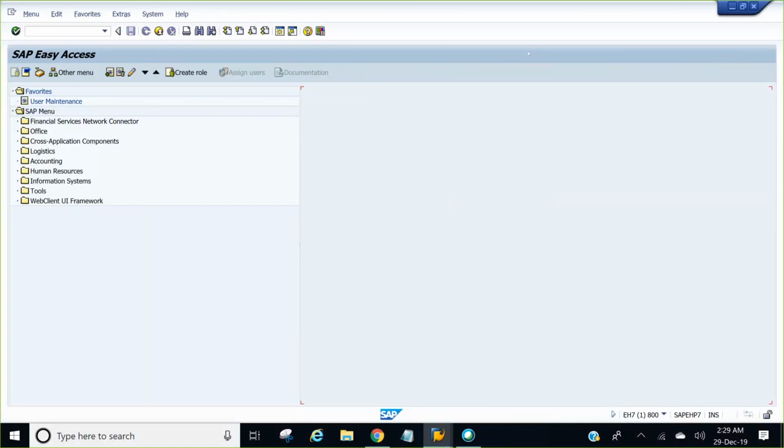We learn how to create a material, change, display, and mark the material for deletion. So we learn the basic things about what we can do as a user for the material. Now we focus on vendor. Vendors are suppliers.